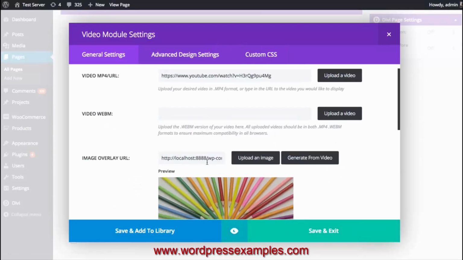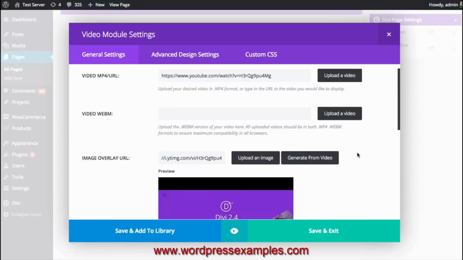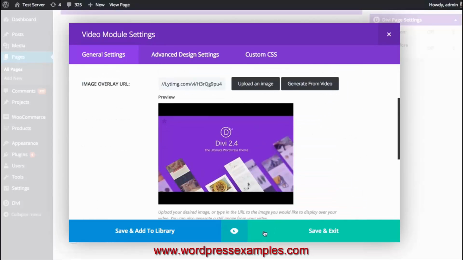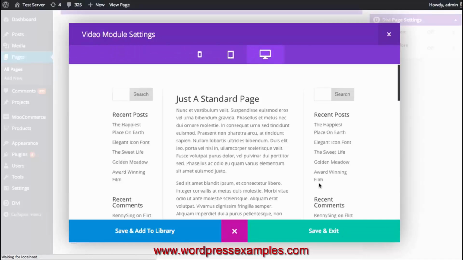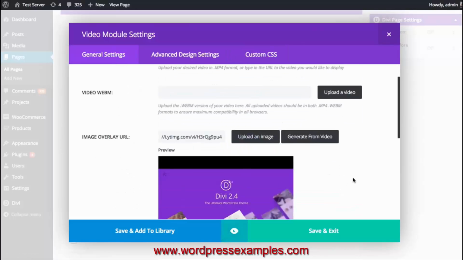Now, like I said, if you really like the clean look of the image overlay, but you don't have an image you can use, you can also generate one from the video if you're using YouTube or Vimeo or other self-hosted services. So you just press generate from video, and there it's grabbed it automatically. And now if I preview it, you can see now it uses this image overlay visual style with the big play button, and it's grabbed this image automatically from YouTube.